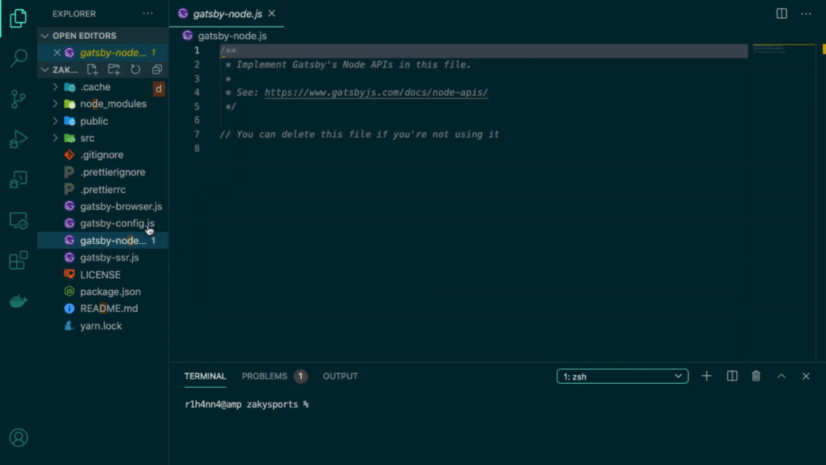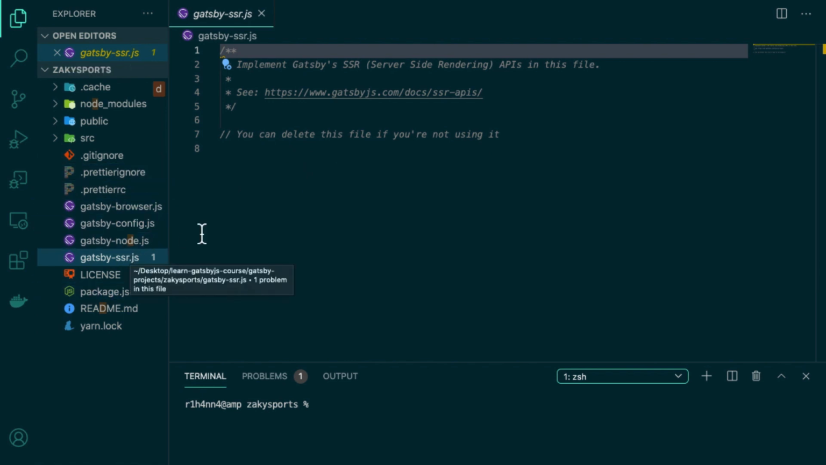There are some other config files as well, like gatsby-node, which also helps you do some pretty awesome stuff. And then you also have the gatsby-ssr file, where, if you want to make use of Gatsby's server-side rendering API, you can do that. These are some of the config files that are available in your Gatsby project.